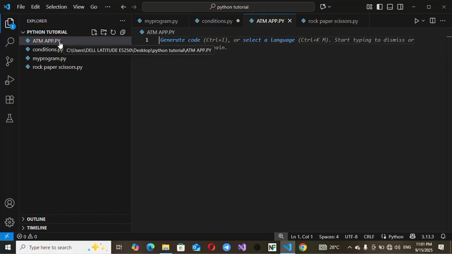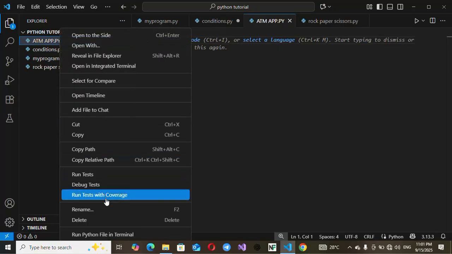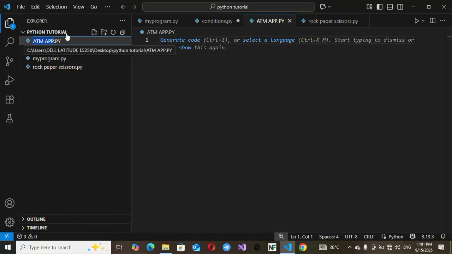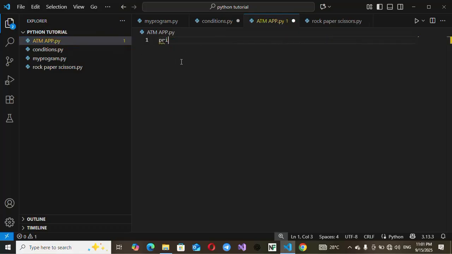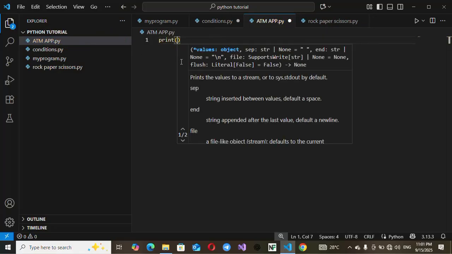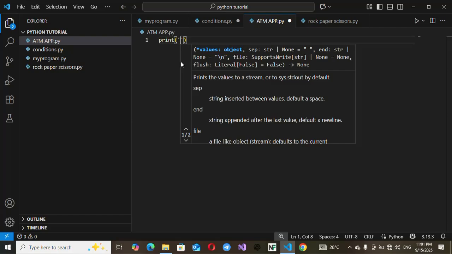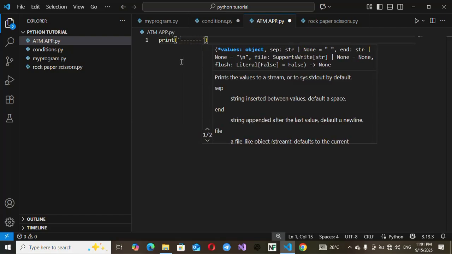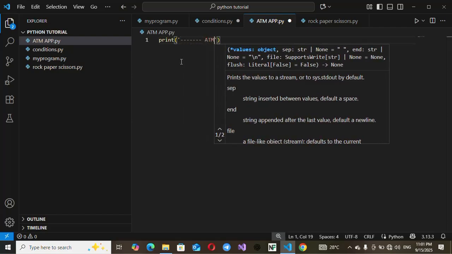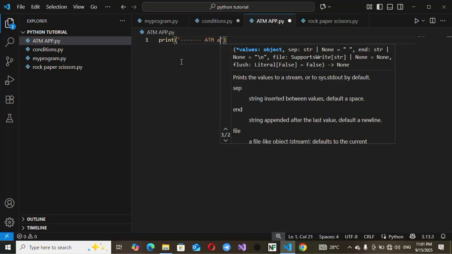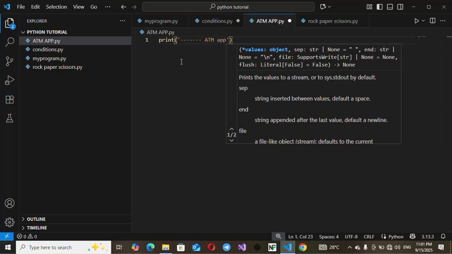Let's save it as a .py file. I know it's okay to leave this .py as uppercase, but I just don't feel it's right. Leave it like that. Come over here, print something to the screen. ATM, right?